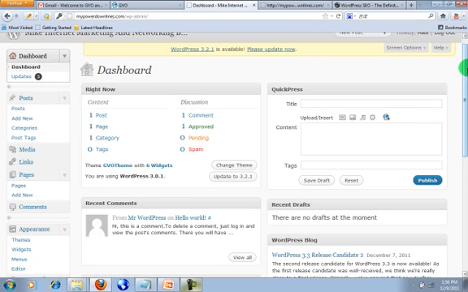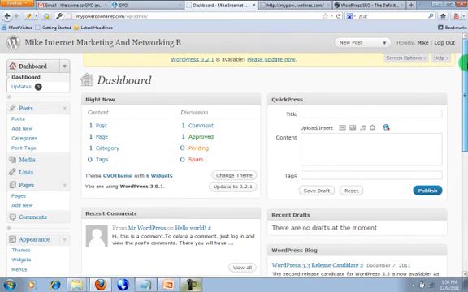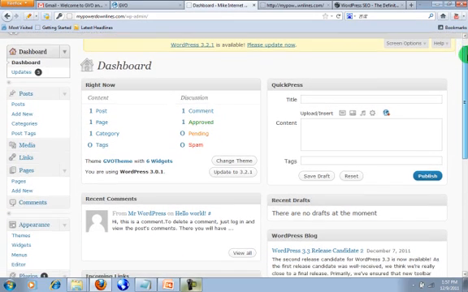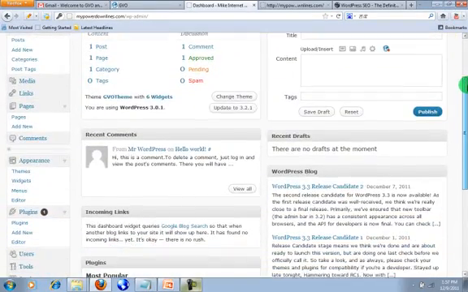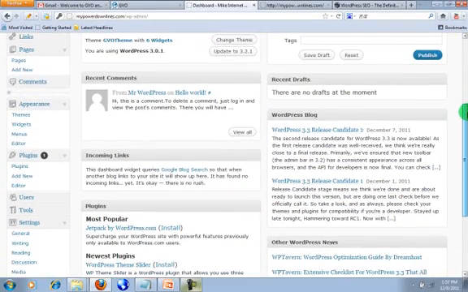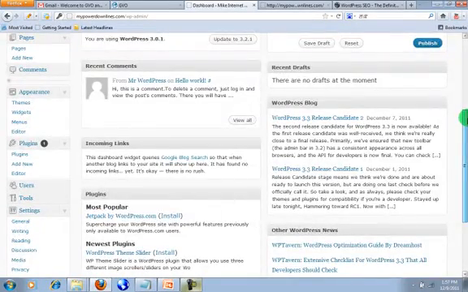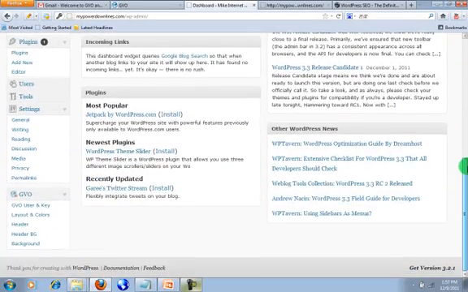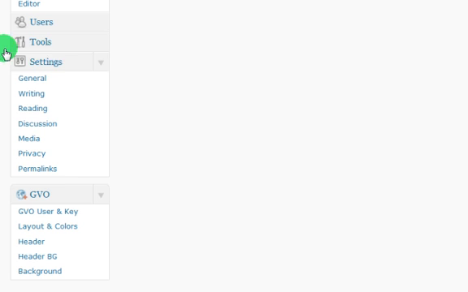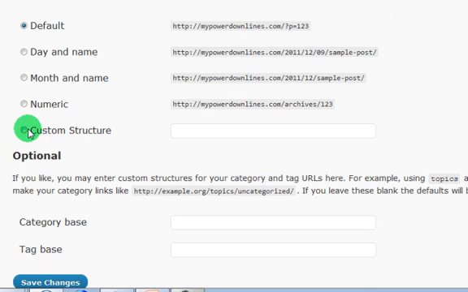Now I will describe what is useful and what is important for you. You need to set up your WordPress back office. In this case, please go to settings. Under settings, please click on permalinks. You need to change to the custom structure.